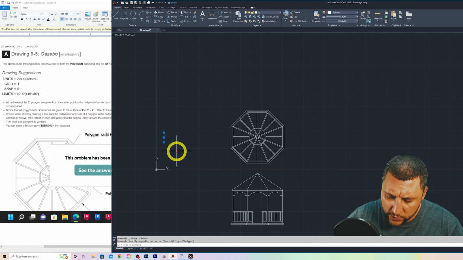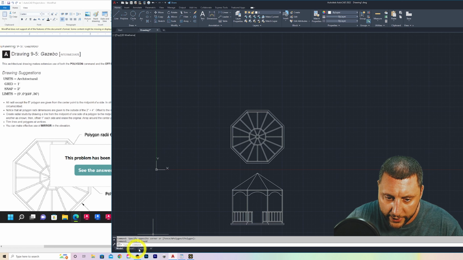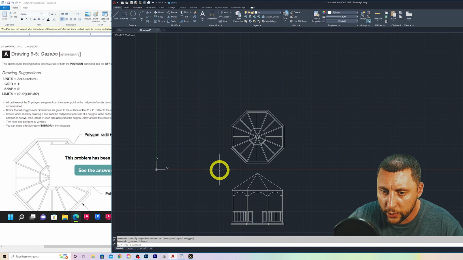Like I said, I think it used to be something with printing, but now we use the layouts for printing different sheets. And there are just better ways to do it. So I don't really think you need to worry about limits.